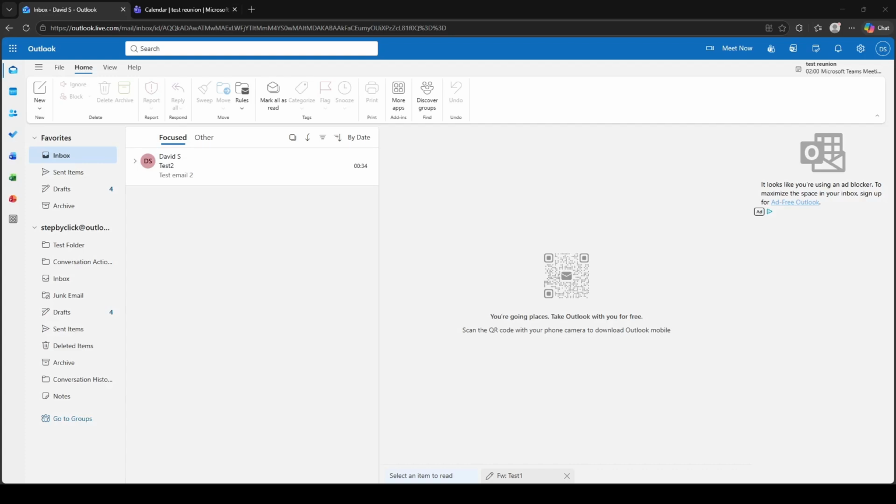Here's how to find the login QR code in Outlook to set up the app on your phone. Log into your Outlook account on your browser and go to your dashboard. Once you are on the main Outlook screen, look at the top left corner of the interface and find the Help option in the menu.